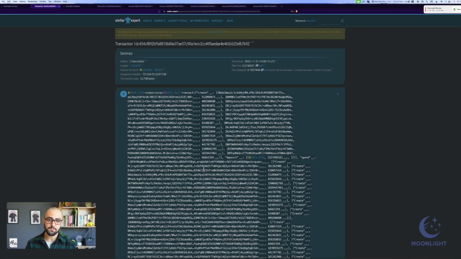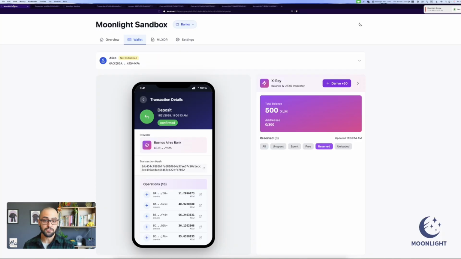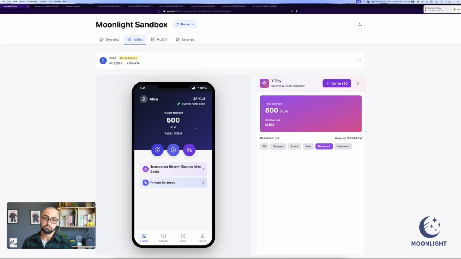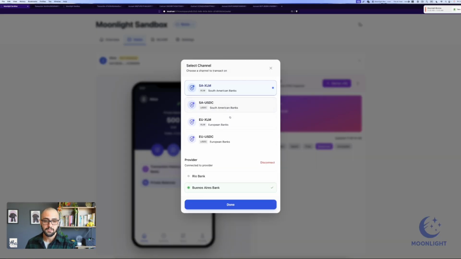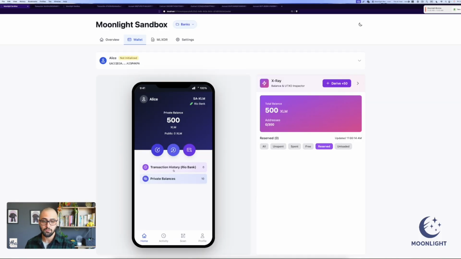All of this relationship is done through the provider. And if for some reason Alice stopped doing business with the Buenos Aires Bank, she wants to switch the relationship she had with the provider, she wants to use a different one, since everything is non-custodial and controlled by your central key pair. So Alice can simply come here, select the Rio Bank, for example, with which she has no history, and start transacting. So let's show an example and make Alice pay some private XLM to John.